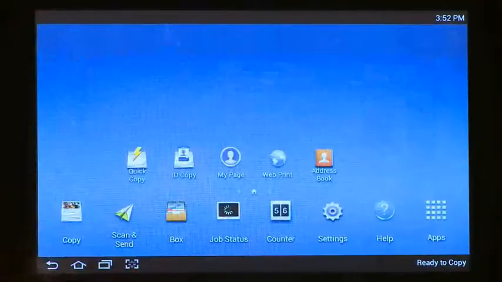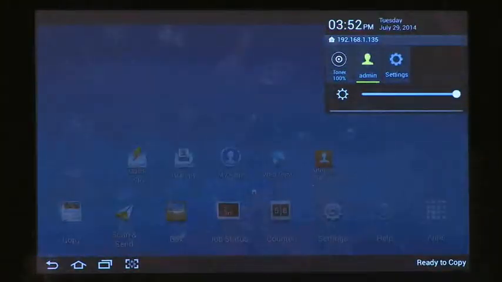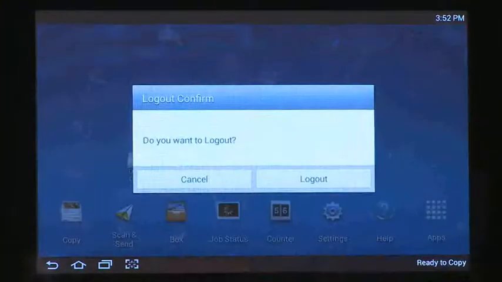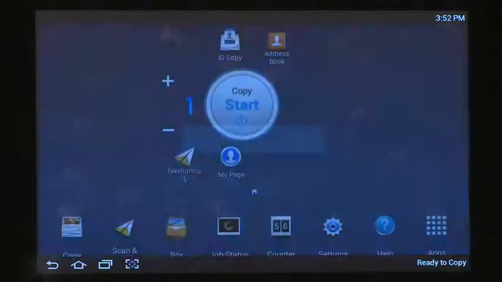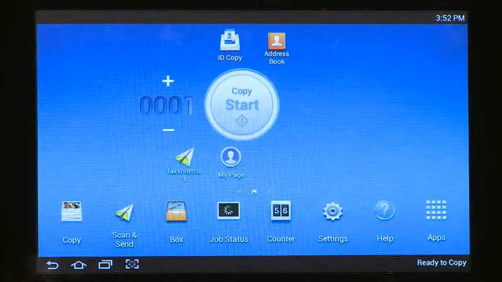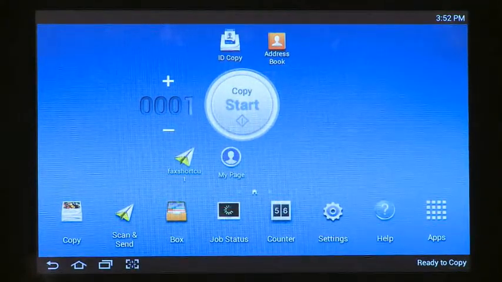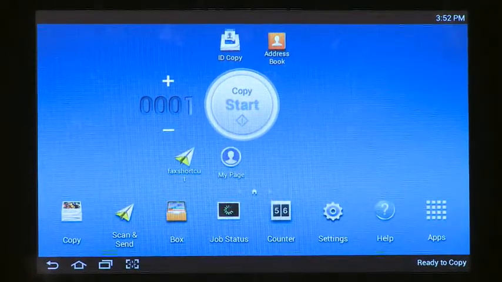Once all is said and done and we want to log out, I can simply hit that little admin icon and that will now log me out of the machine so that nobody can come in and change the device settings without authentication. So that's a quick introduction into our new user interface. So again, you can expect this on some models released in the second half of 2014 and onward.